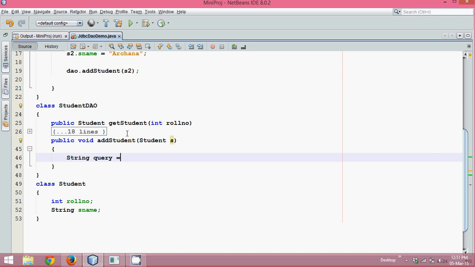Now whenever you work with insert in JDBC, don't go for a statement, go for a prepared statement. That means it will say insert into student values, and since I don't know the values, I will say question mark, comma, question mark, so that I can replace the question marks later.